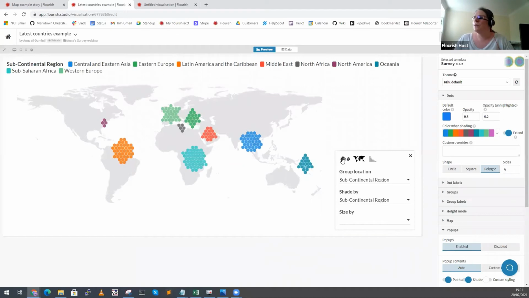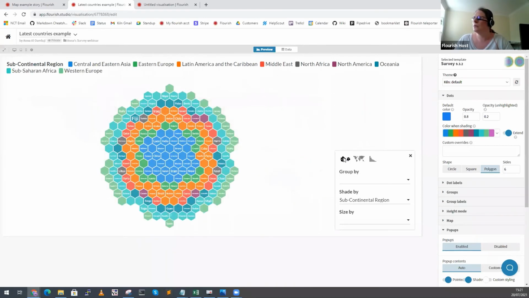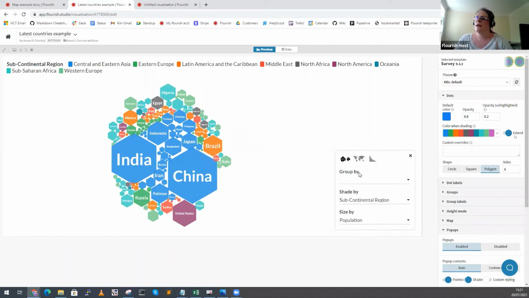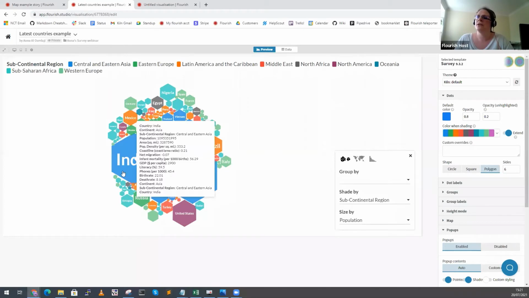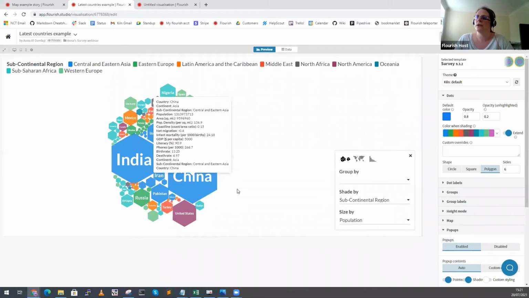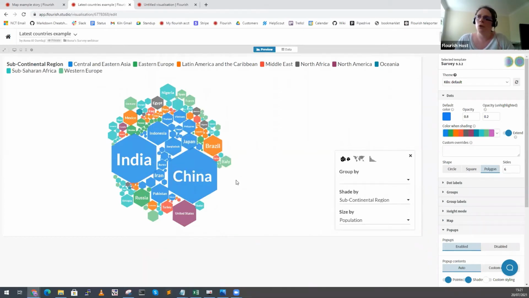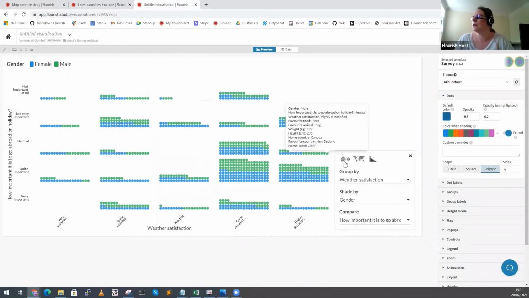But then one of the other things I wanted to do was show you that the sizing is much more interesting at this point. So if we size by population, it's really obvious that India and China have got the biggest populations. And what you can see here is that we've got the name of the country on the dot, which we didn't have in our other visualization. There's nothing on the dots.